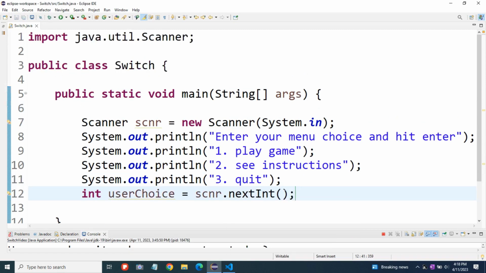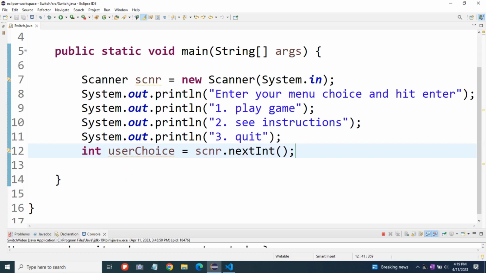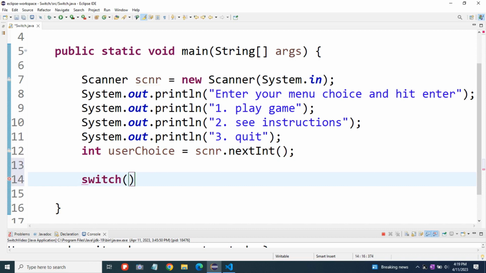So this is a perfect example of a time when you might want to use a switch statement because there's a few different directions that the code is going to go in based off of what the user chooses, aka based off of one single value. So with the switch statement, you only use them when you're testing one single value. In our case, we have user choice. So we'll go switch user choice, and then we'll put a set of braces.